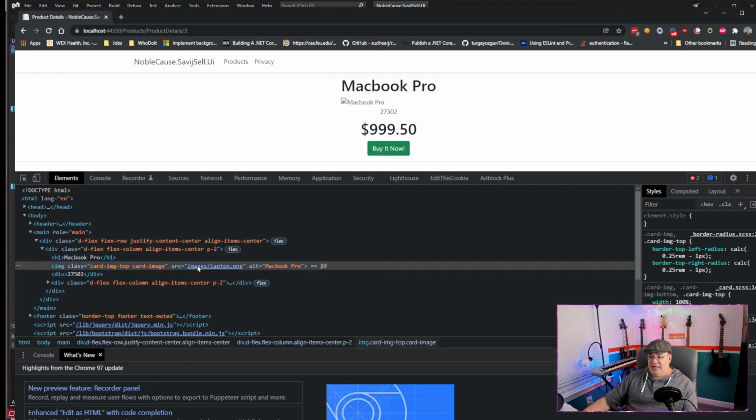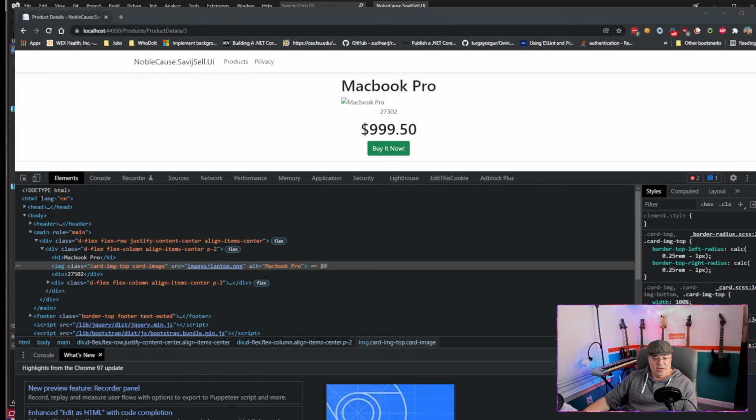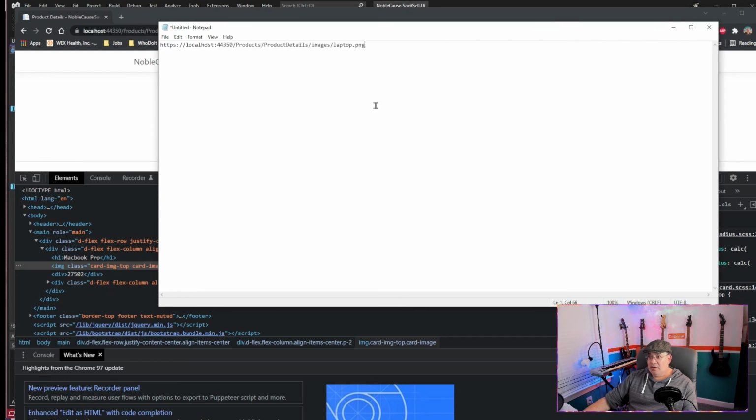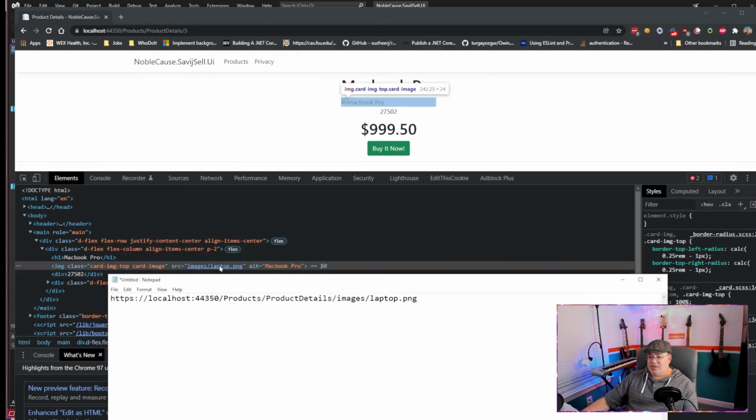So that URL, let me copy the link address. Maybe I can blow that up in Notepad so you can see that. Control plus. So you see where it's going for this image that's not working: it's taking this image's laptop and sticking it onto the end of where product details is. Well, that's not where our images are.